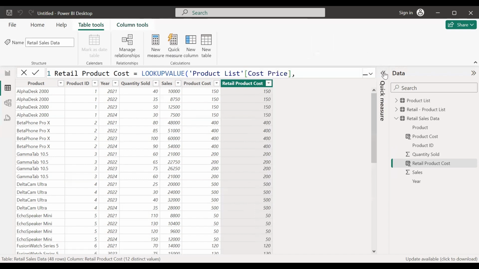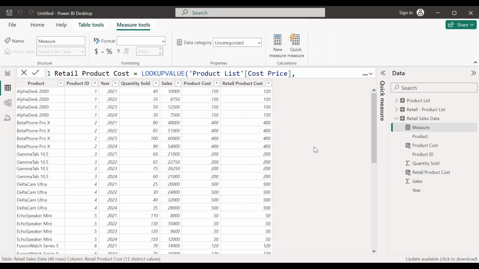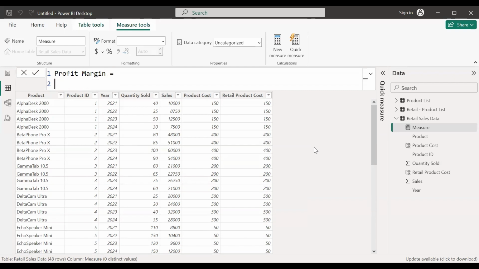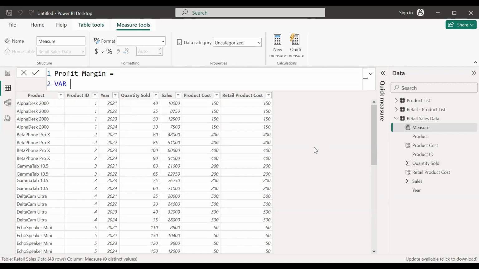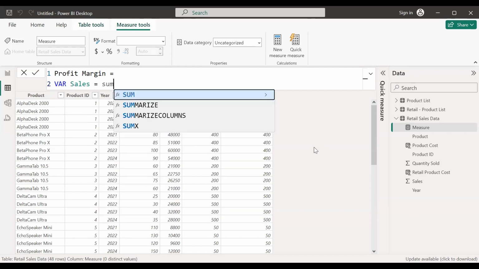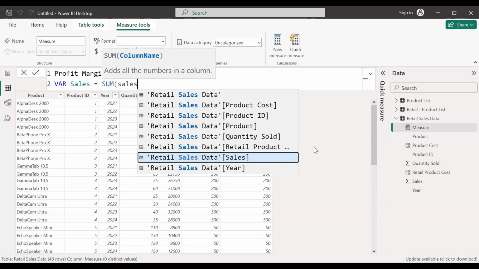Sorry, not the quick measure, but I'll create a new measure. And let me call it profit margin. And for profit margin, let me create, first of all, a variable which is just the sales. Sales is the sum of the sales column.